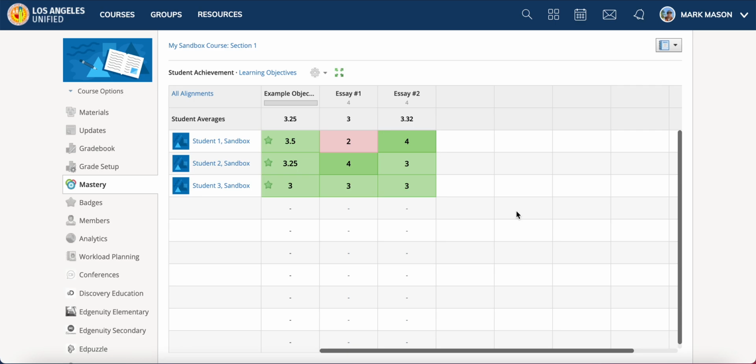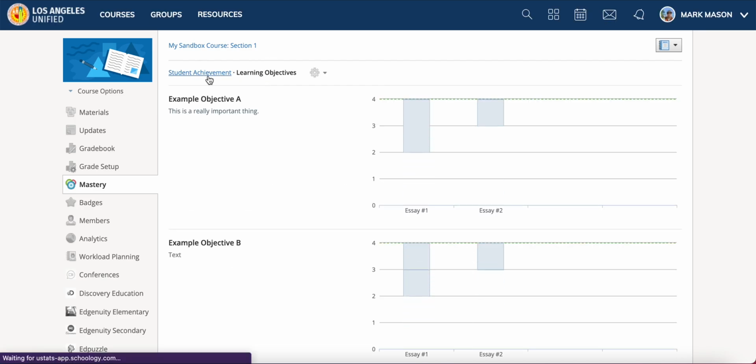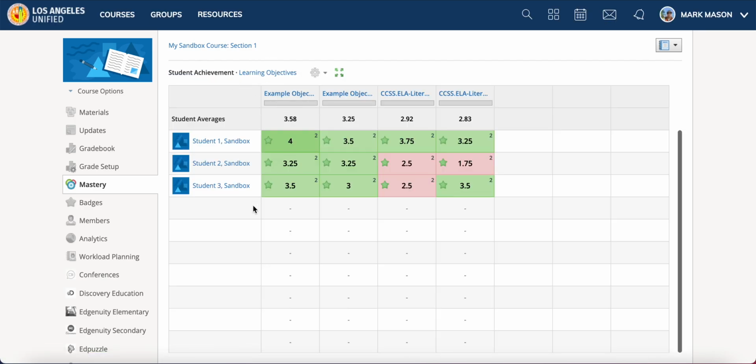This video is going to show a workaround on how to create items in your gradebook so that you can use the mastery section as a way to keep track of grading. So you'll see in the mastery section all of the different learning goals that you're keeping track of, and you want to use this as your grade.